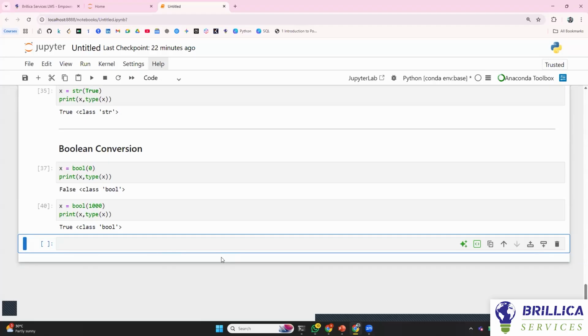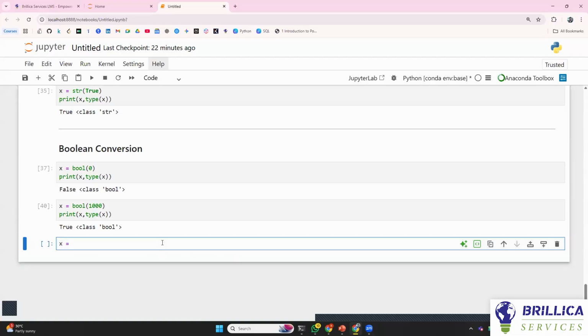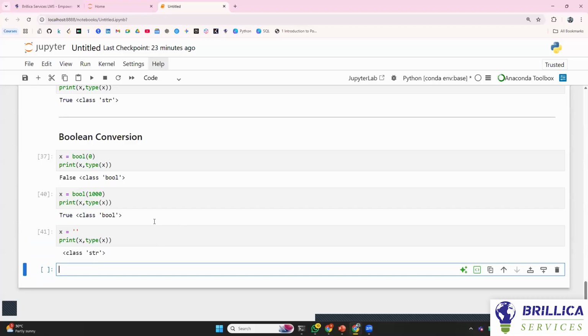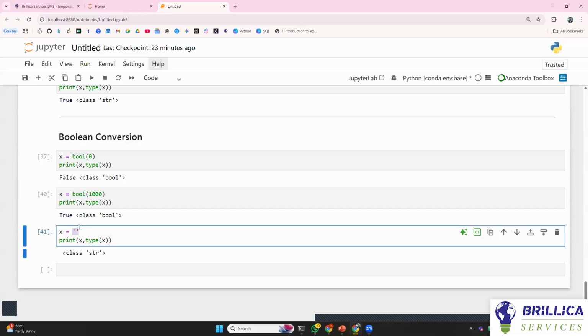If the value passed is an empty string, then only it can return false. So if I write x equals to an empty string, with nothing inside the quotation, that is referred to as an empty string, right? If I write print x and type of x, it will return string, because it's in quotes and there is nothing inside of that. That's why it's a string.